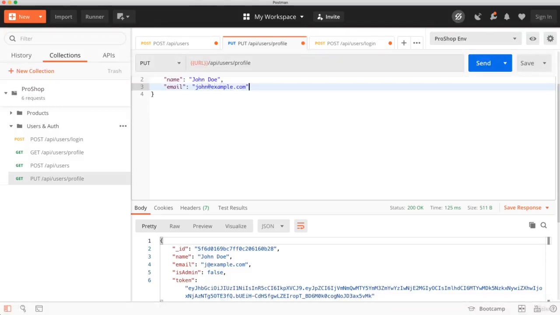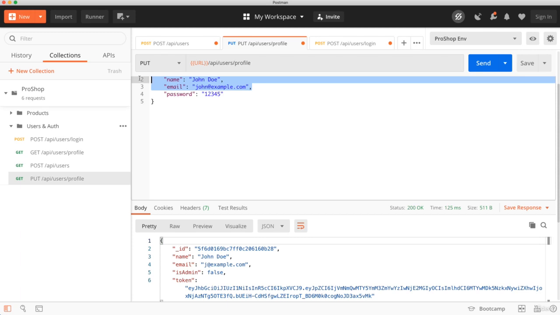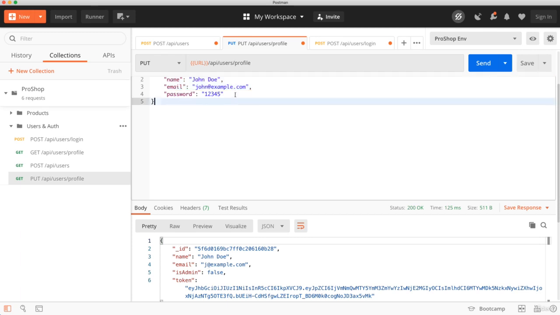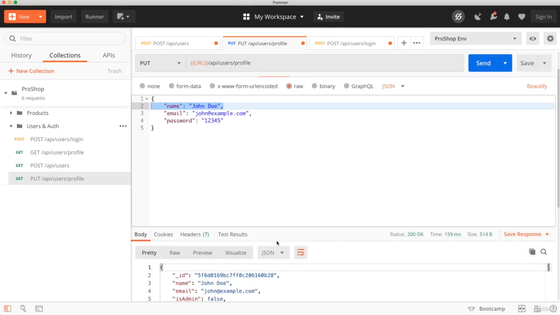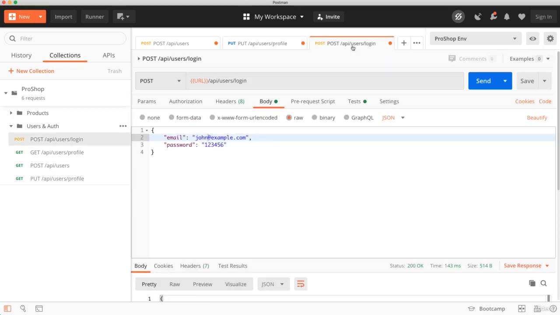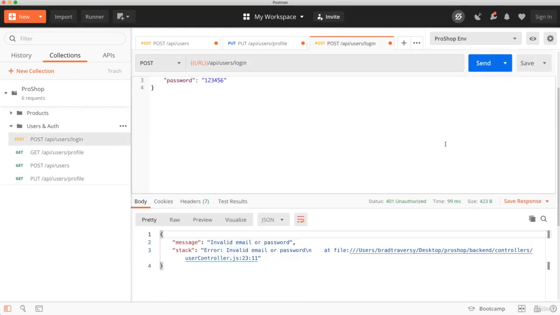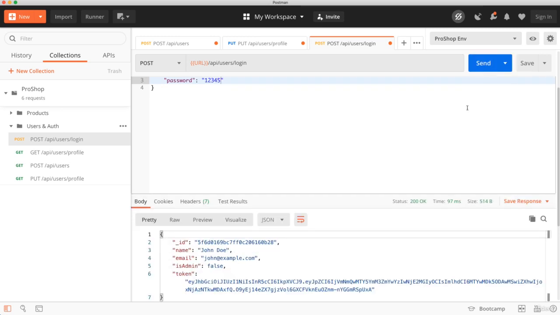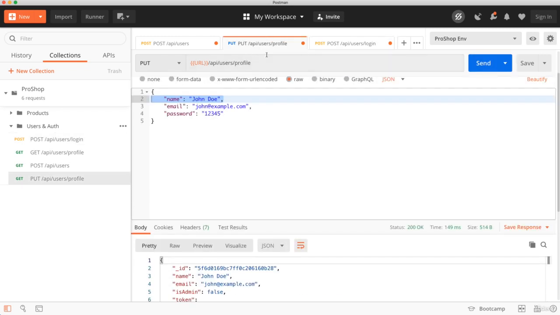Now I can edit the password too, or update the password. Let's do 1, 2, 3, 4, 5 instead of 6. And we don't have to add this stuff. I do want to set the email back though. We'll just leave it anyways, doesn't matter. So we'll send that. Now the password should be updated. So if I go back to my login now and I try to log in with 1 through 6, I get invalid email or password. If I change it to 5, it works. So I was able to update the password.